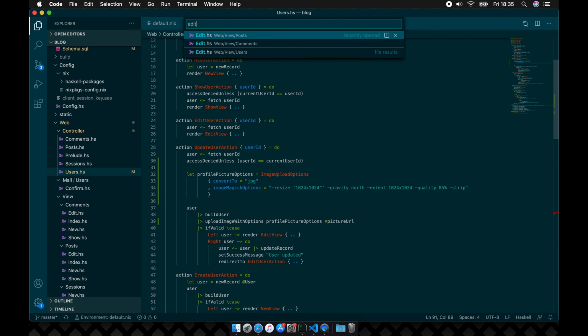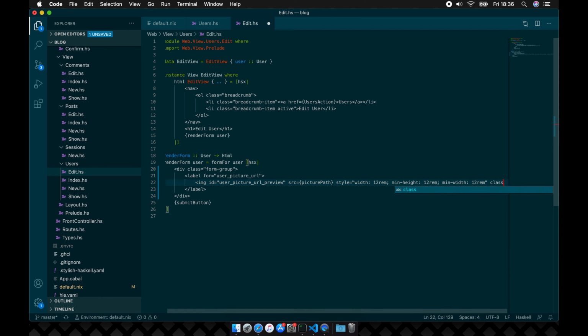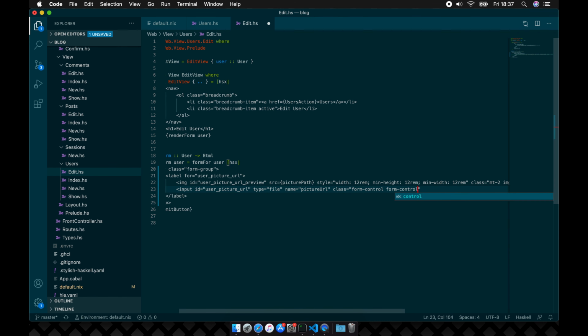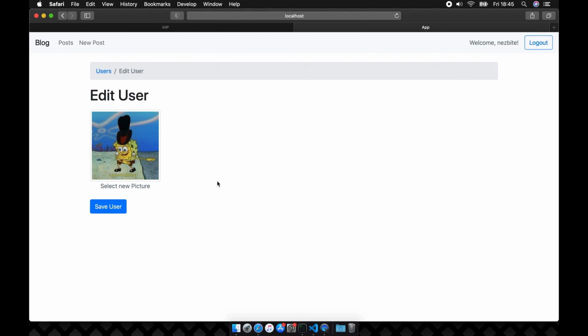Next, we need to create the form for the profile picture. For that, let's add a preview and a file input field with the name picture URL. I'm also going to add some styling and a button to trigger the browser select file dialog. With that, we are now able to upload a profile picture.